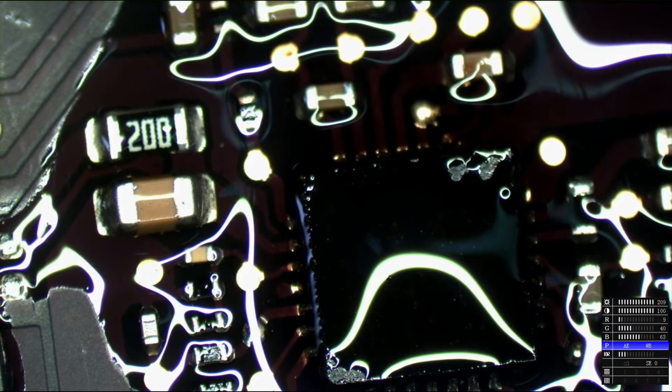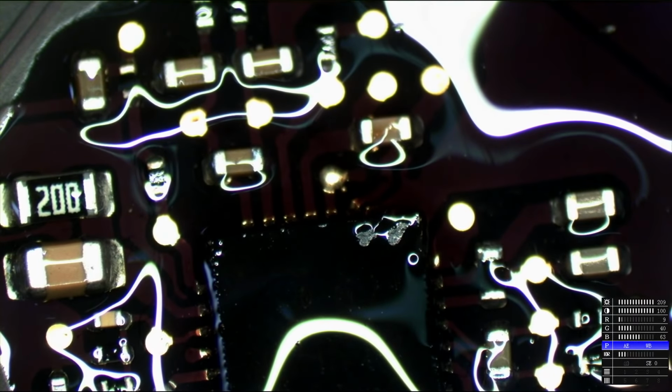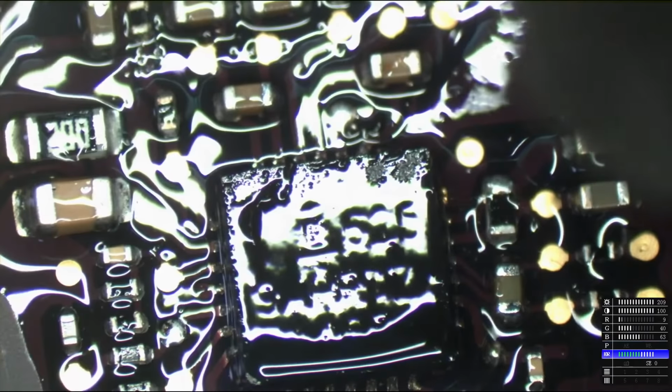Probably use a little bit more HDR in this section, but oh well. Let's see what more HDR looks like. Too much HDR is weird.